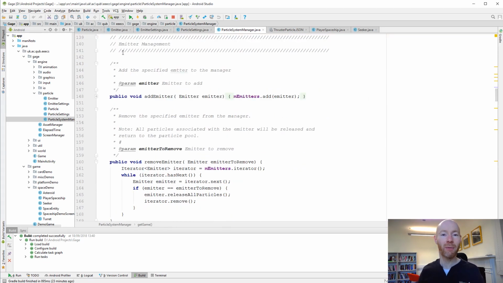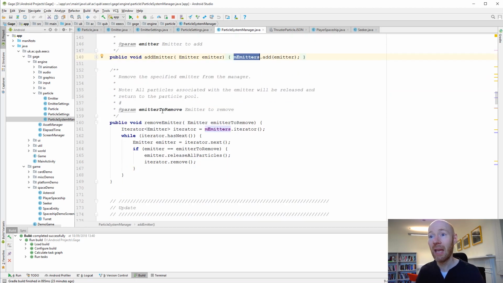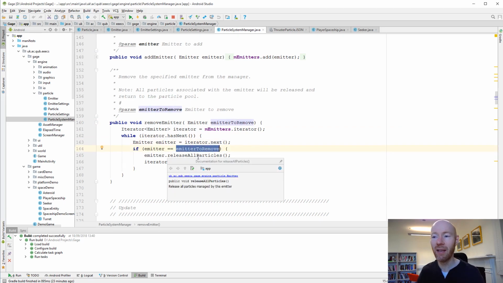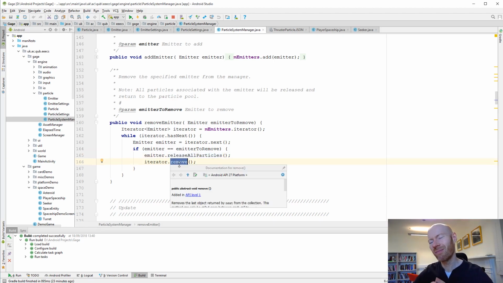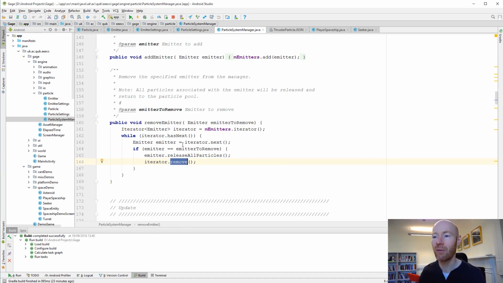Right, so emitter management. As a particle system manager, it's going to have methods for adding and removing emitters. Adding an emitter is very straightforward: you just add it into the array list. If you're removing an emitter, you have to be a little more careful. You've got to make sure that we have this emitter. If we find it, then we will go to the emitter and tell it to release any particles that it has, so they can be recycled back inside our pool, and we will then remove it from our list of managed emitters. So we're not throwing away the particles; we will reuse those for any emitter that we remove.